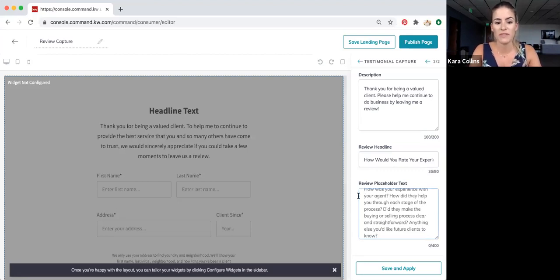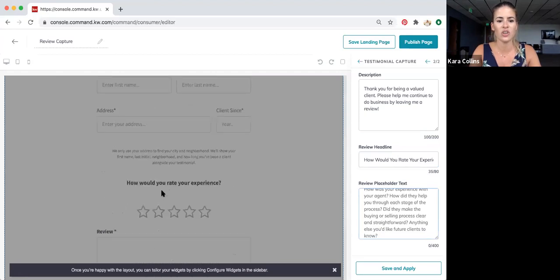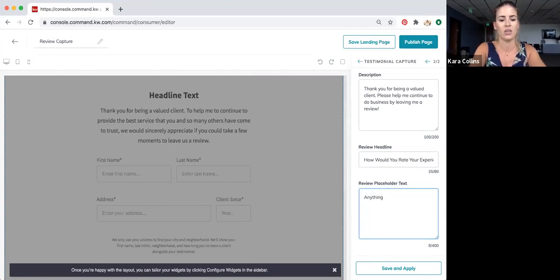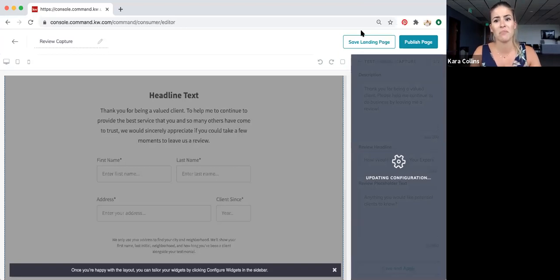This would be great to copy verbatim, and I'll show you where it will populate once this is configured, but I'm just gonna make this shorter and say, anything you would like potential clients to know. And we're gonna save and apply. Now, I really think you guys could do a much better job coming up with the verbiage for that, so please don't copy me verbatim, but just so you can get an idea of what it looks like, I had to put something.